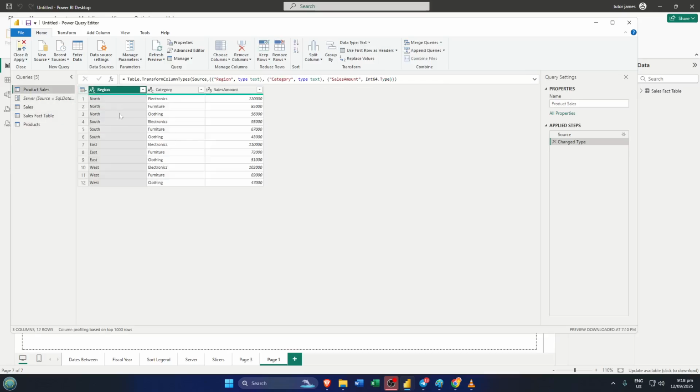Now, to access Power Query, look for the Transform Data button at the top of the Power BI window and click on it. This will pop open the Power Query editor in a new window. It might take a moment to load, especially if your dataset is big or your machine is a little slow, so don't worry if it spins for a second or two.